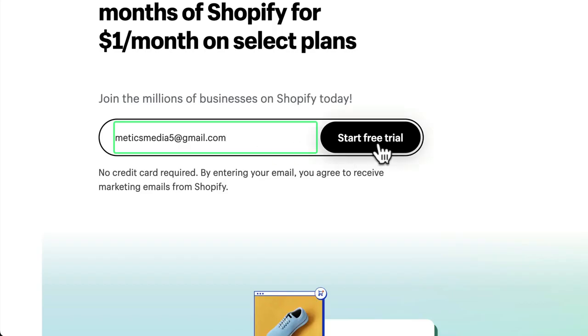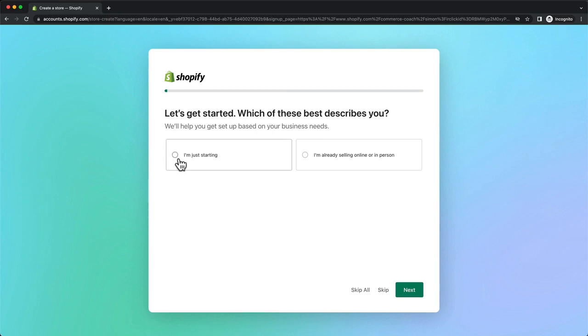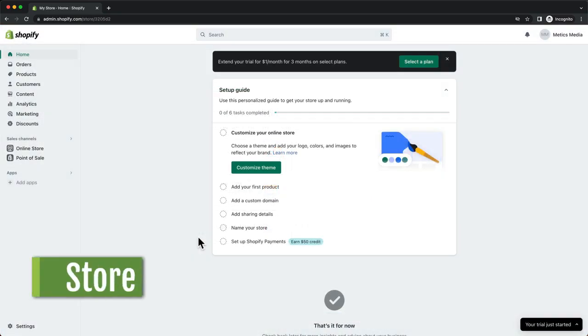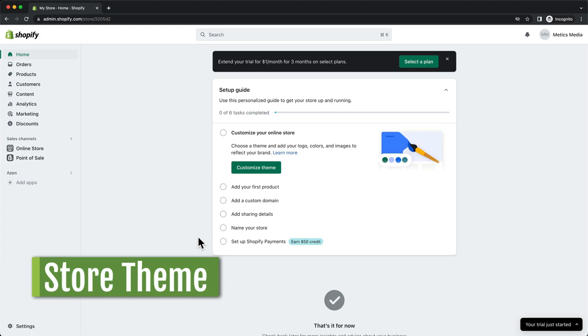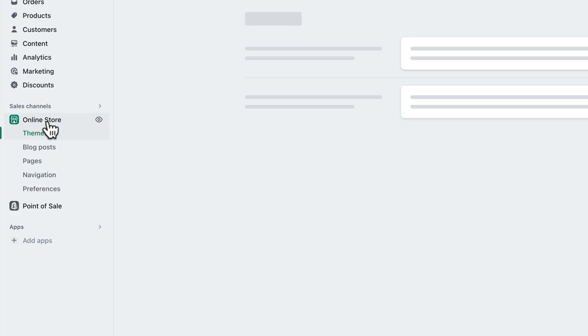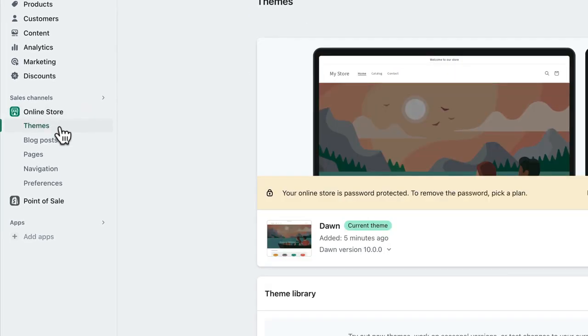Signing up is really easy. Just follow the prompts until you get to your Shopify dashboard. Once here, the first thing we're going to do is choose the theme for your store. So let's click on Online Store and go to Themes.